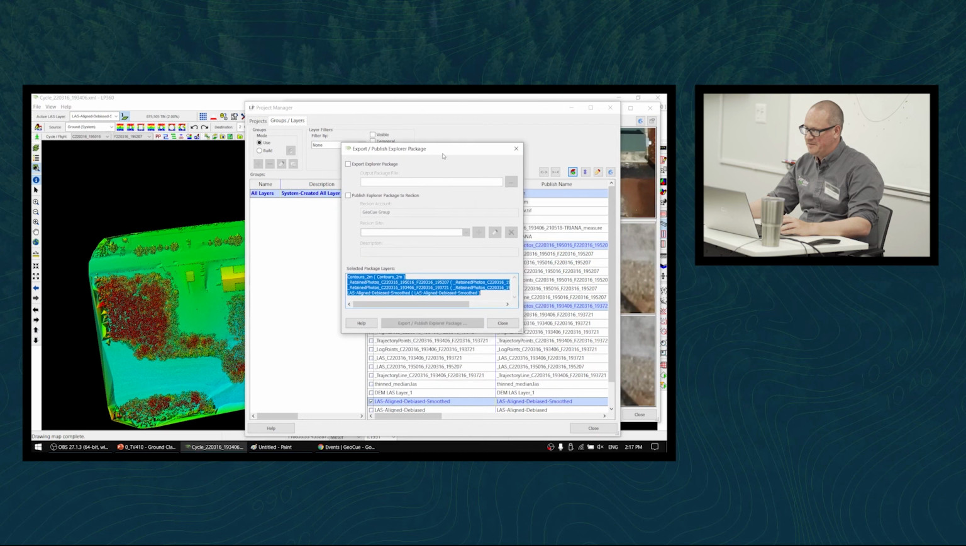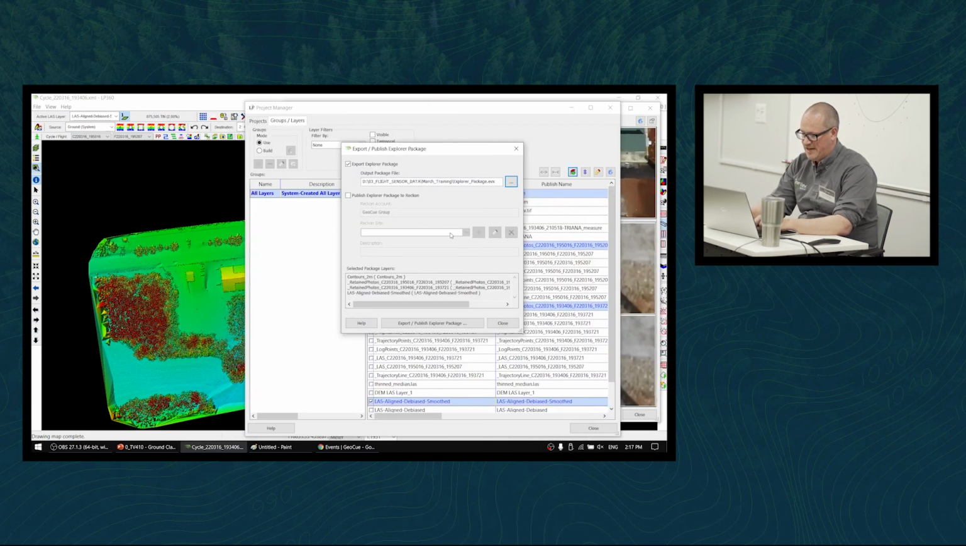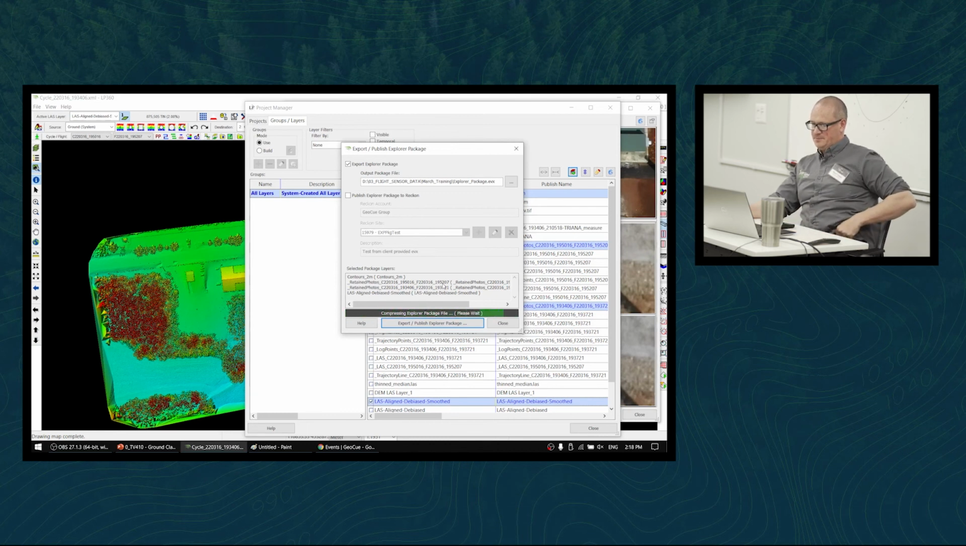So this button right over here, export or publish Explorer package, this first option will export it into a local directory. Let me make one called Explorer package. That'll be saved to my computer. If you wanted to publish it to Reckon, you could do the same thing here. Just click that, select the company that you want to upload it to, and give a name and a location. I won't do that for now. And let me hit export.